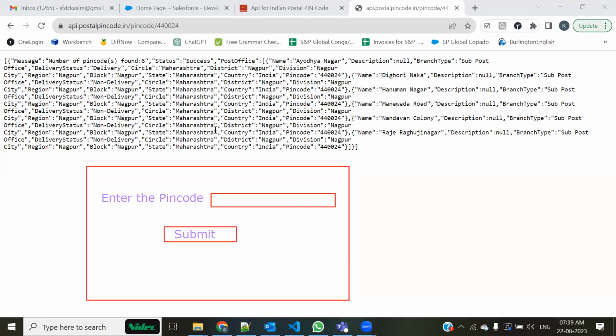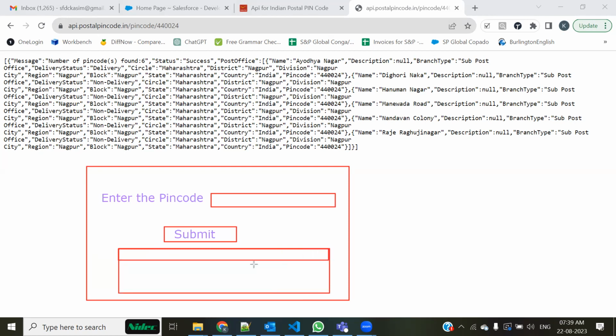After submitting, we would display this whole information in the form of a table below, an arrangement of rows and columns. So this is the plan that we are going to execute. I would be creating a front end for this using Visual Force programming.